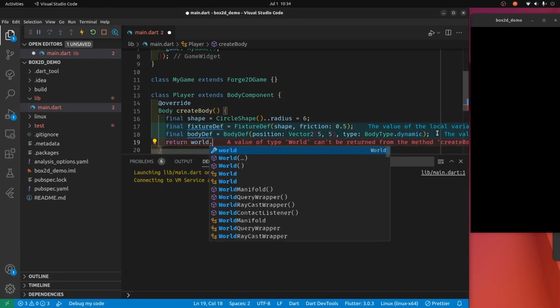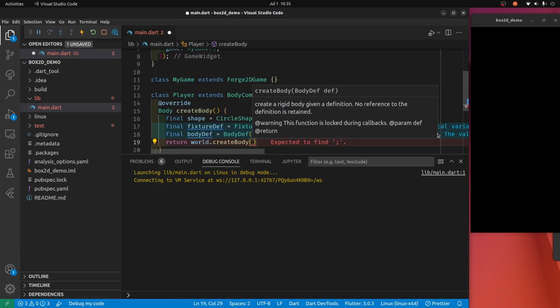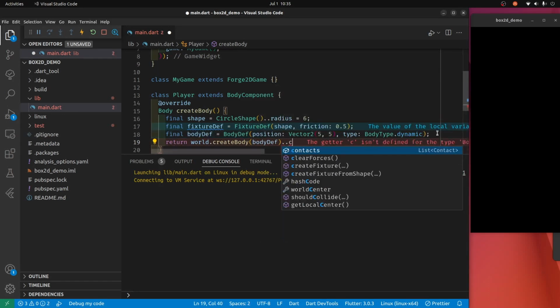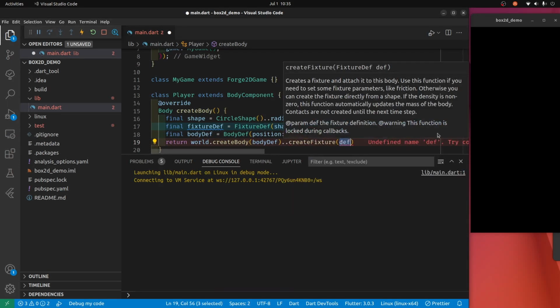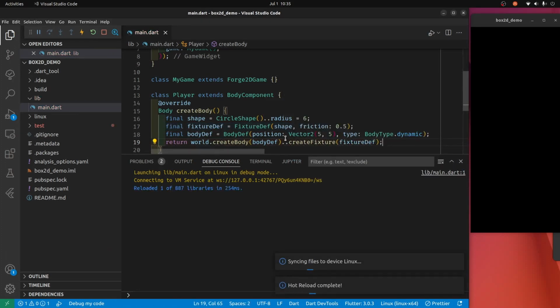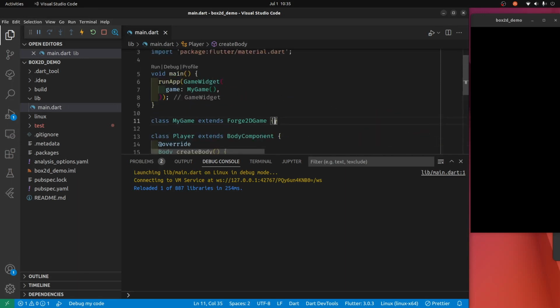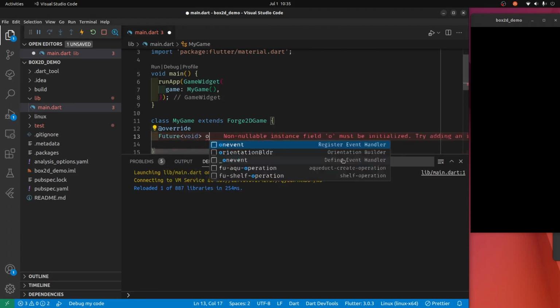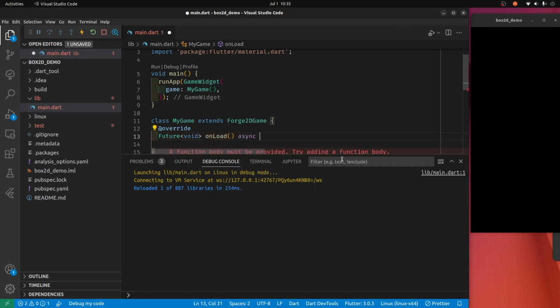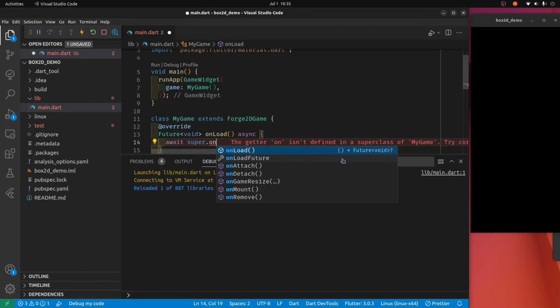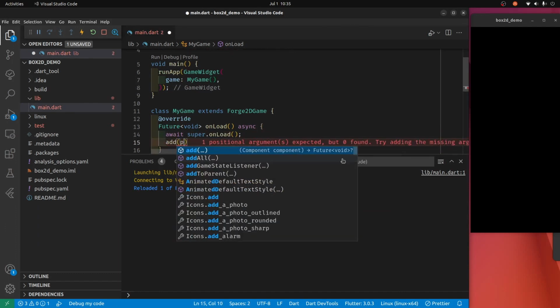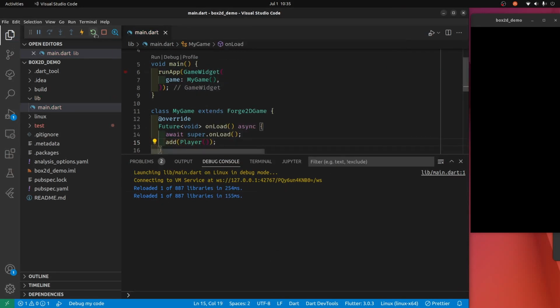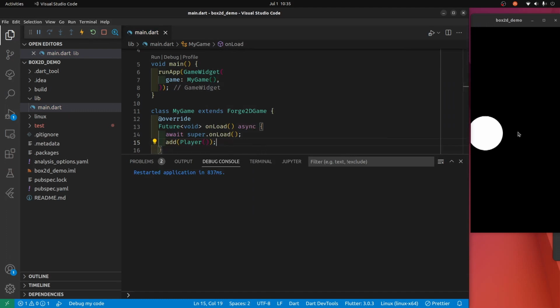I'm going to try to return the world with the body def that we just created. Create fixture, and there's a definition for the fixture that we created. So there's a world, and we're adding to the world the body definition and the fixture definition here. Now we have a player. Nice. Now we have a body.